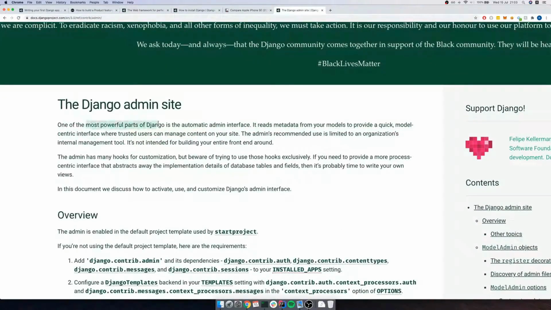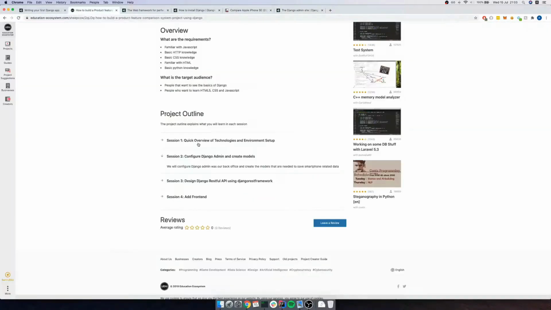One of the most powerful parts of Django is the automatic admin interface. It is completely out of the box. You just need to configure your models and it will work like that. We'll take a look at that and create the models. It will be a smartphone model that will contain several more models. But let's go to that in session 2.